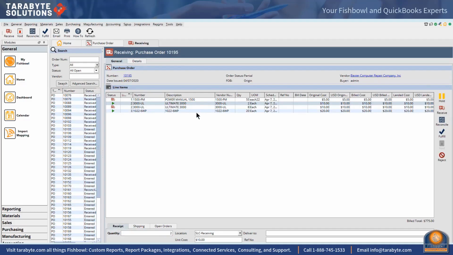And then I'm going to, these were perfect. I got all 20 of them. So now, okay, the receiving person could put in who he gave the product to. We can tie this to a specific customer job, etc. So receiving's job is done.